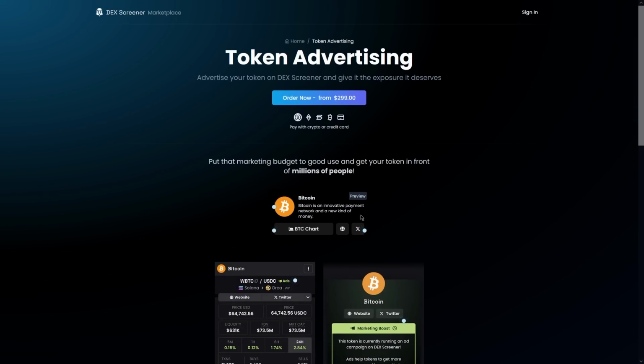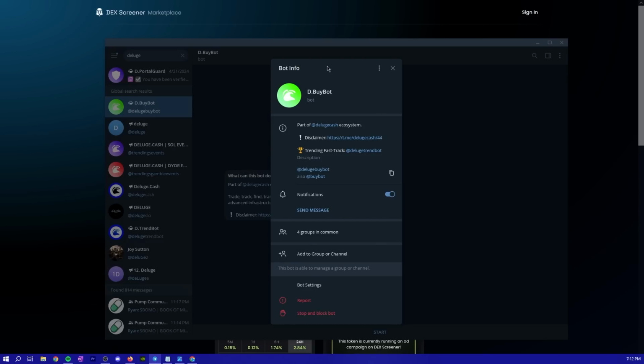Now, another thing you can do is you're going to add the Delug buy bot to your Telegram once you reach Raydium. It's basically going to spam those buy messages for your project in your Telegram group. It's going to spam a buy message each time someone buys your token. That's one thing. The second thing is this buy bot offers trending.